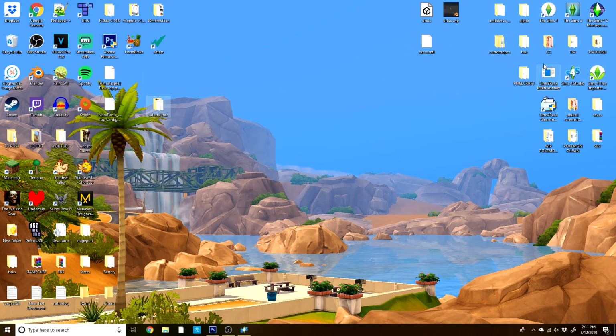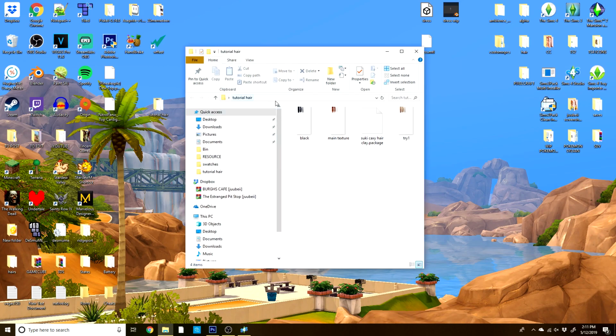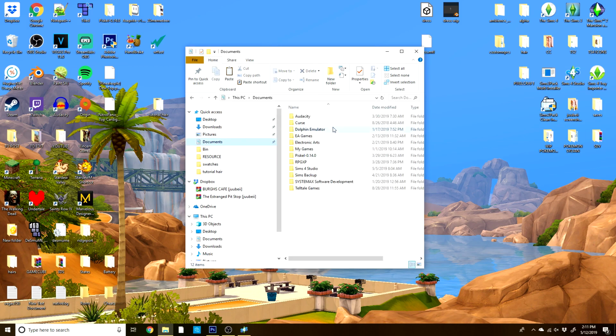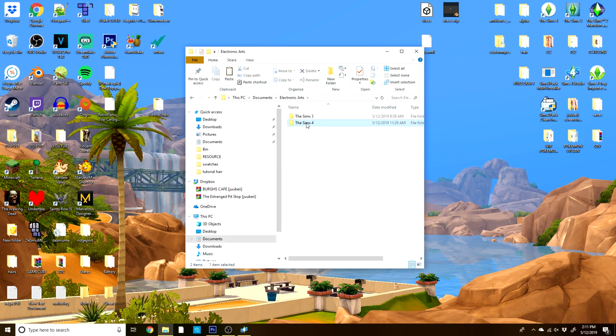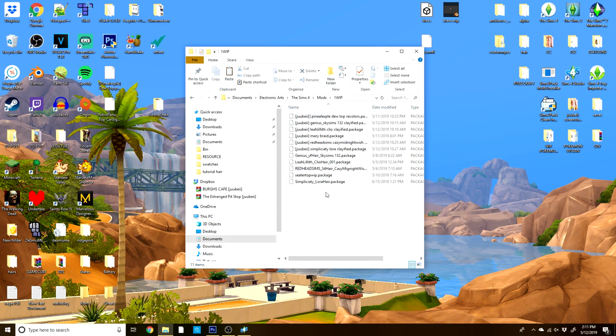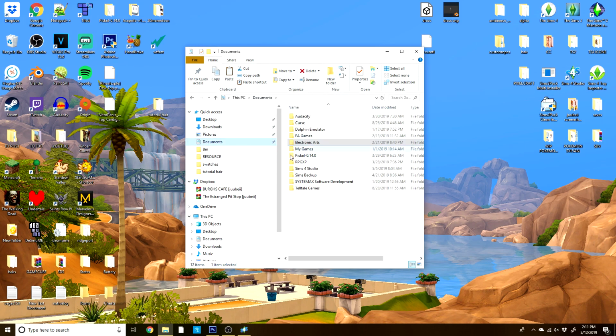Oh, also I forgot to mention, make sure you drop your package into your mods folder first to test it. Everybody knows where their mods folder is, I'm pretty sure. I just put mine in a work in progress folder. And then you're going to need the original texture. I don't merge mine together.